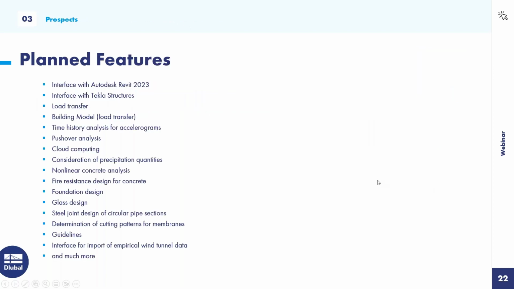Now we turn to the last point for today, the planned features. We will update the interface with Autodesk Revit to the version 2023. Then we will implement the interface with P-class structures. Then it's also planned to implement the load transfer. You can transfer the load from another model, and both are digitally linked.